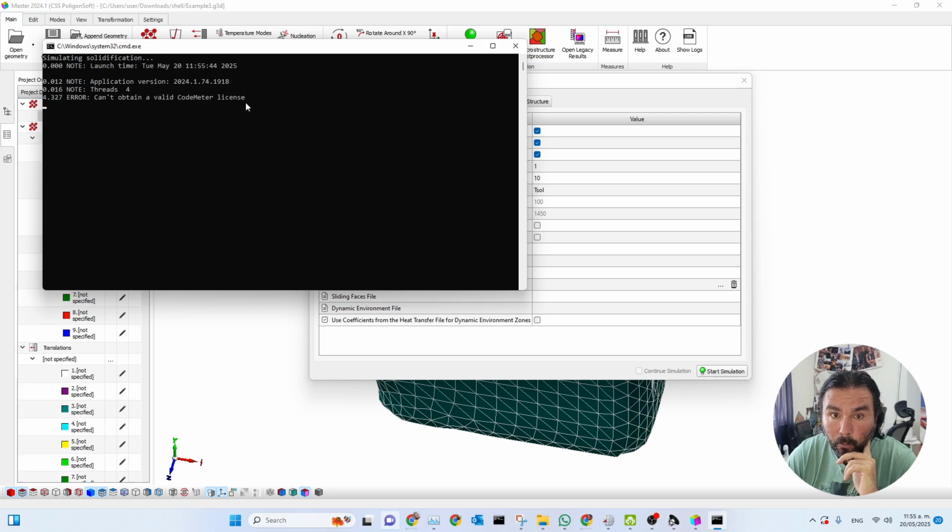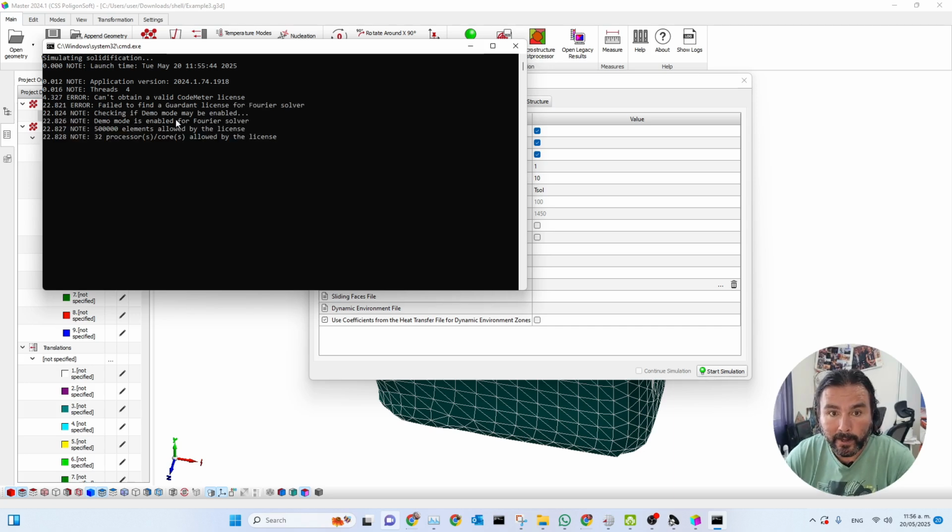As always, the program says it can't get the commercial license. It's completely normal. Now it will check the number of polygons our model has. And if it has less than 500,000, it will run anyway. And there, as you can see, it switched to the free module and started our solver. Since this will take a while, I'll wait for the simulation to finish and come back when everything is ready.